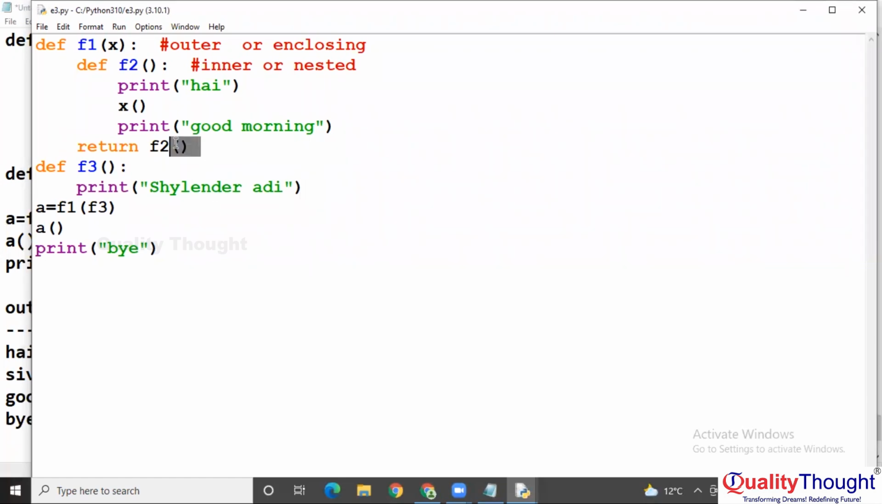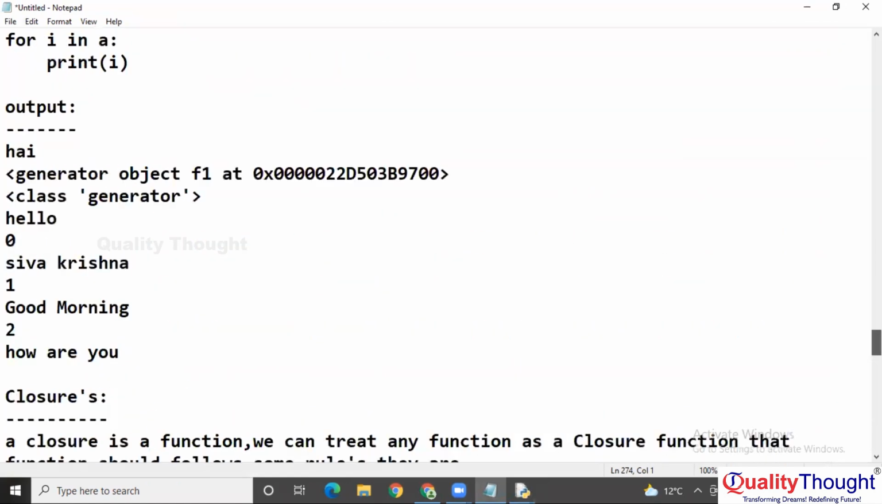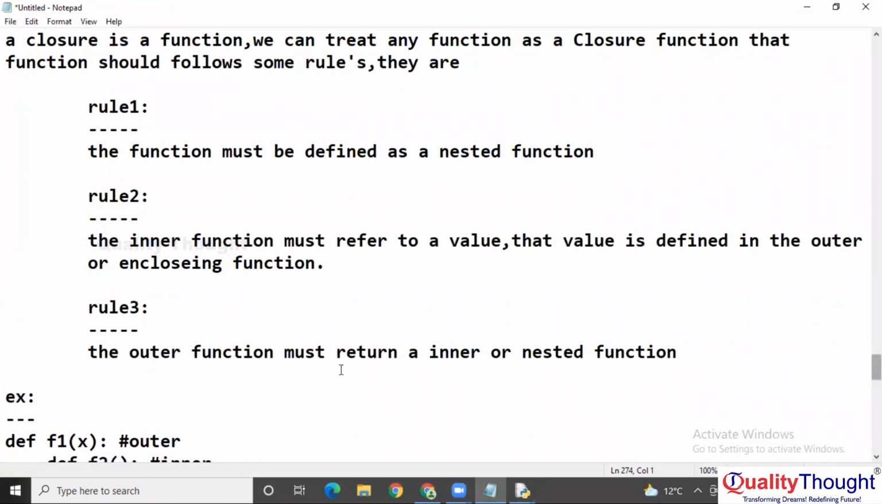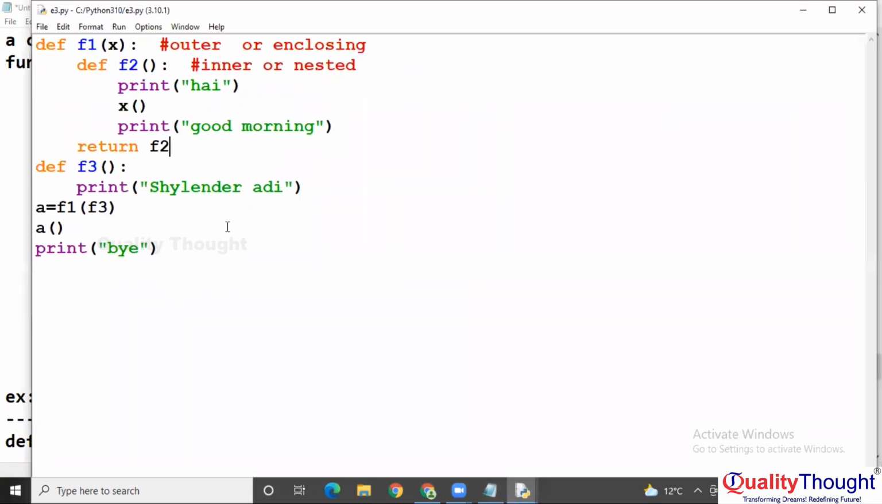Okay, we are not calling F2 statement. F2 is required. Function name, function, not return the function result. Okay. The outer function must return the inner function, not the inner function result calling statement. Just function name is required. Okay. Got it, sir. That's it.